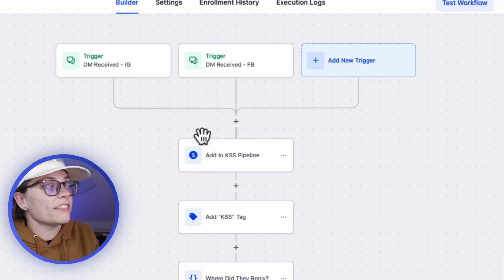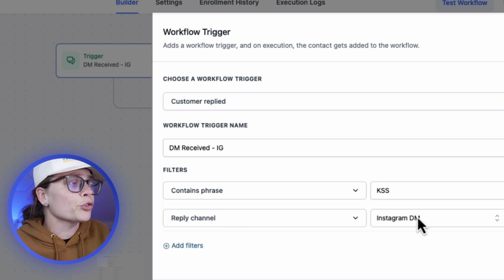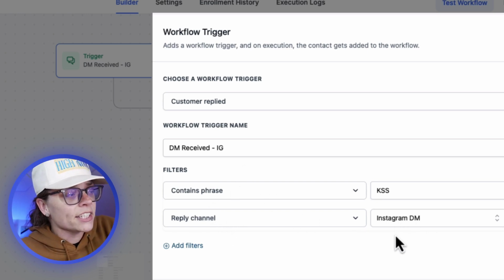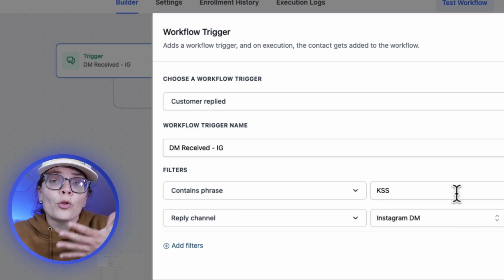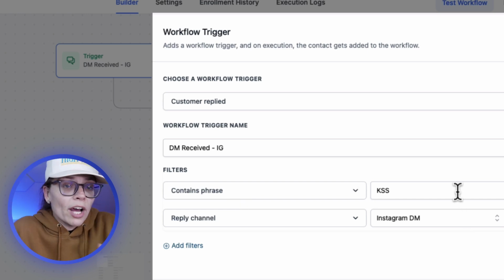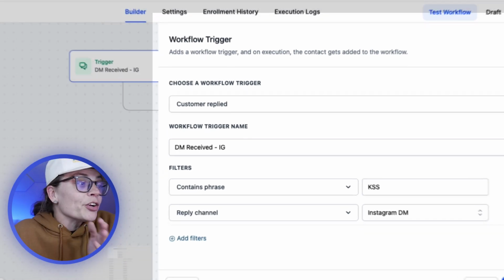Now, for this instance, inside a Lead Vortex, our trigger is DM received. The first filter that you are going to put in here is that your reply channel is Instagram. The second part is contains phrase. Now, this is where you'll input your keyword. Whatever word you have them DM you for the freebie is what you put here. Then you're going to save that trigger.